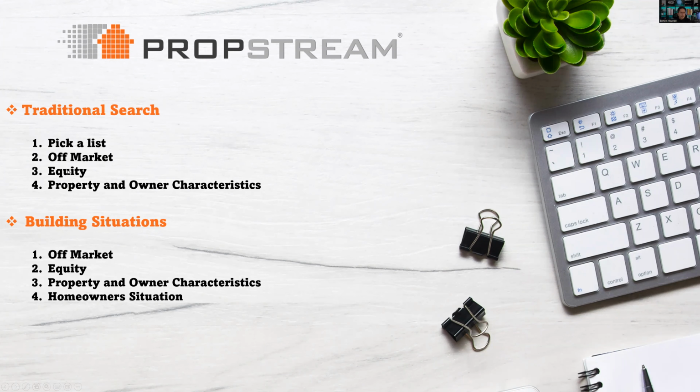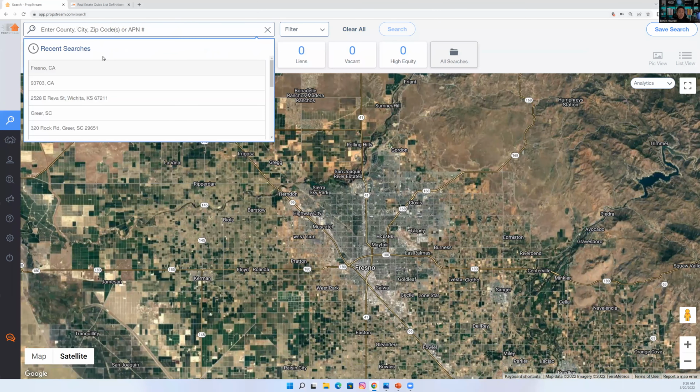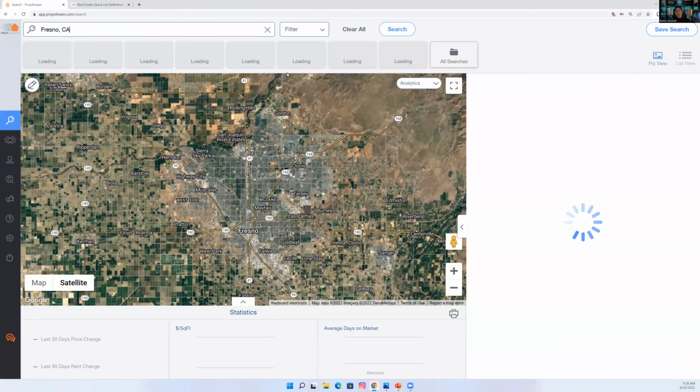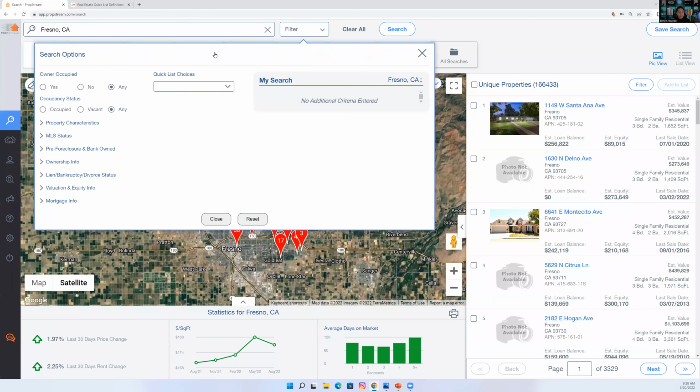I stole that from the traditional search. I just made them first, right? The last part is build your situation. So like if I was listening to the news recently, interest rates gone up. That's an issue for some of these homeowners, not everybody, but some of them. So here's building that situation.